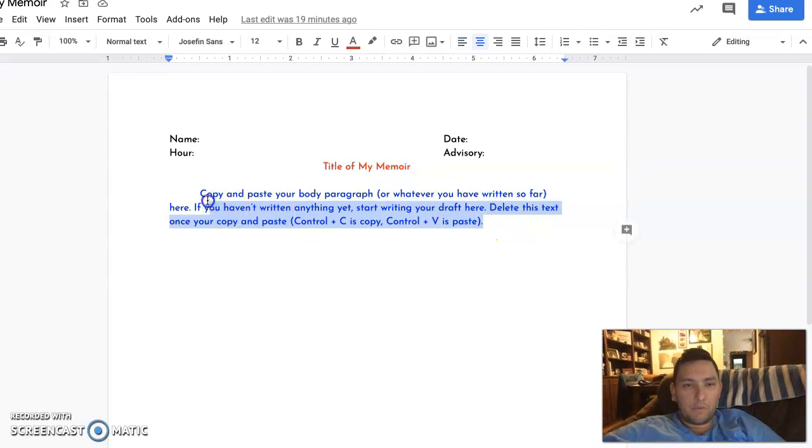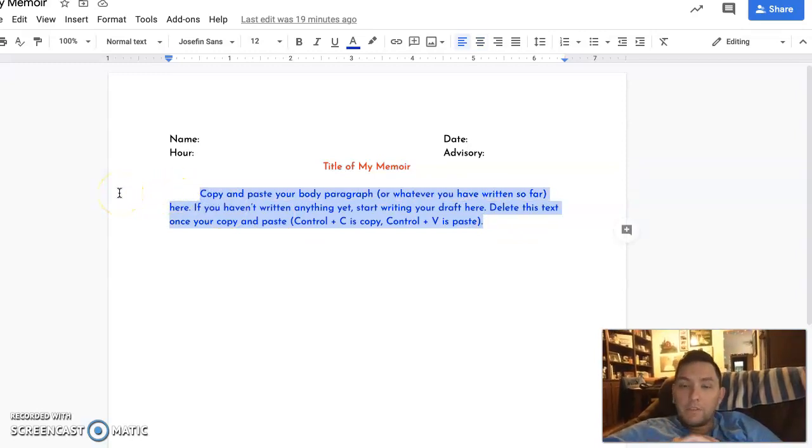And now, if you just read here in the blue, it says copy and paste your body paragraph or whatever you've written so far that you hopefully wrote on Thursday here. If you haven't written anything yet, that's fine. You'll start writing your draft here. So again, you'll delete this text once you copy and paste. Control-C is a copy, Control-V is a paste. So you're going to go into the document that you started yesterday, your memoir introduction, and copy what you wrote in class yesterday into this document right now.